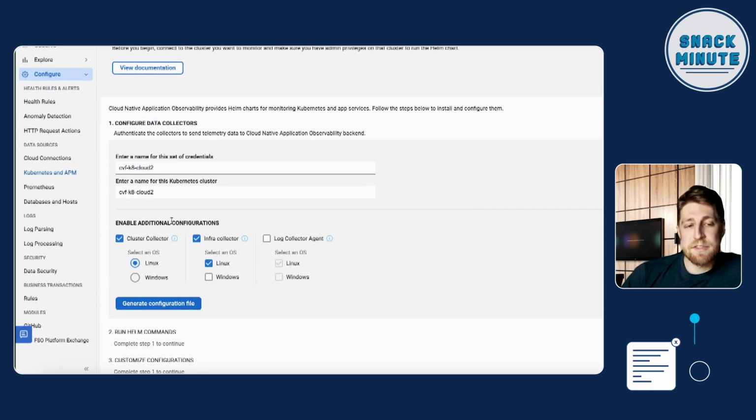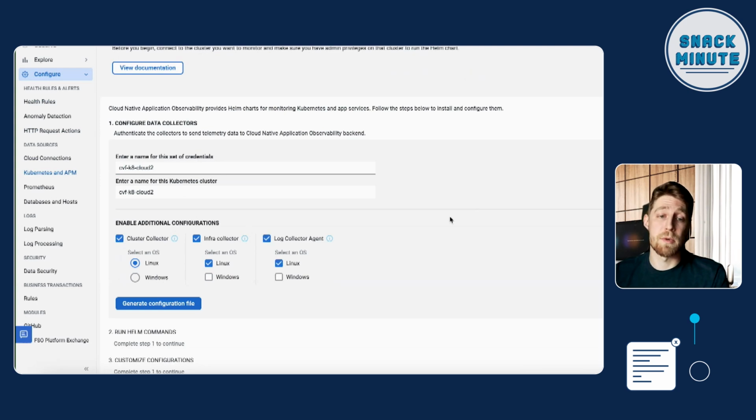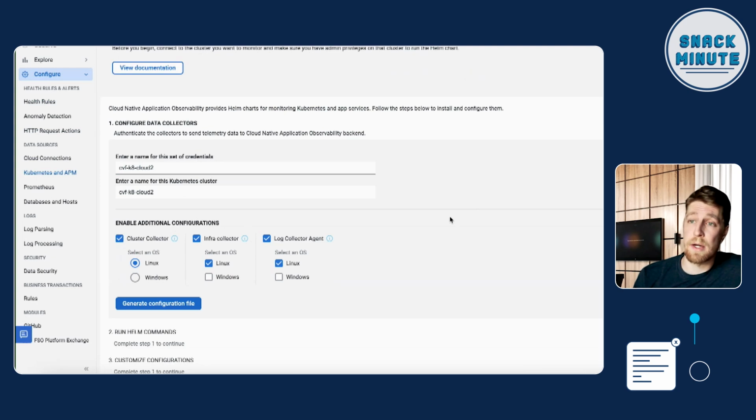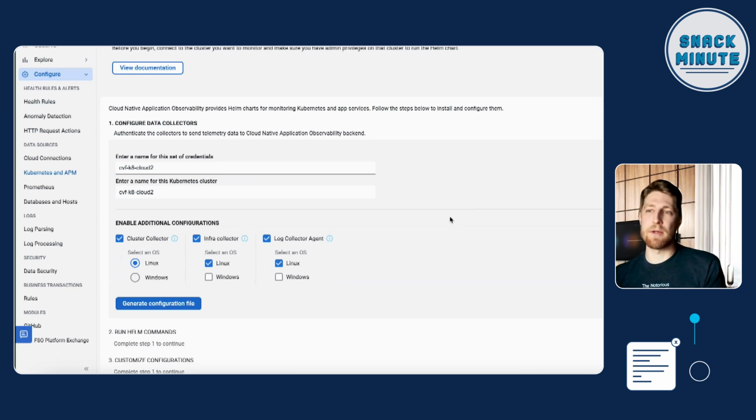Now below this, we have some additional configurations that we can enable. We're definitely going to want the cluster collector at a minimum, as well as the infra collector so that we can view different host metrics like CPU, memory utilization, and disk I/O. And then finally, the log collector as well. Enabling the log collector allows us to collect Kubernetes logs that are running within the cluster. So very similar to a Splunk-like feature. However, it doesn't have the in-depth granularity where we're picking out specific things.